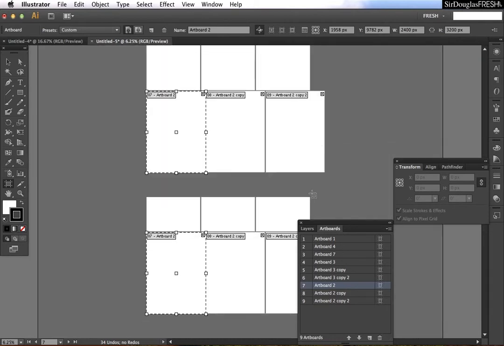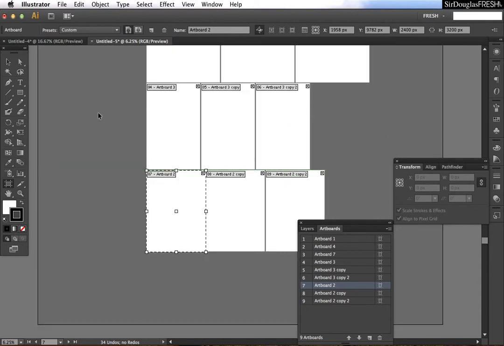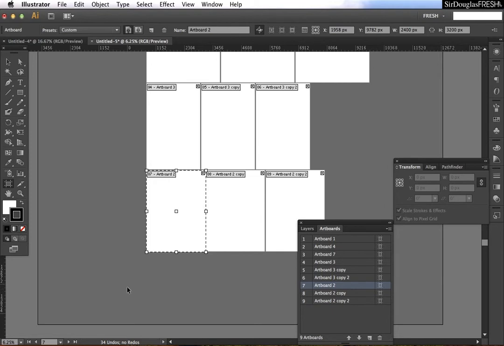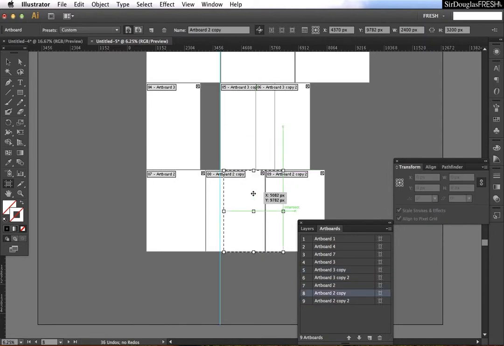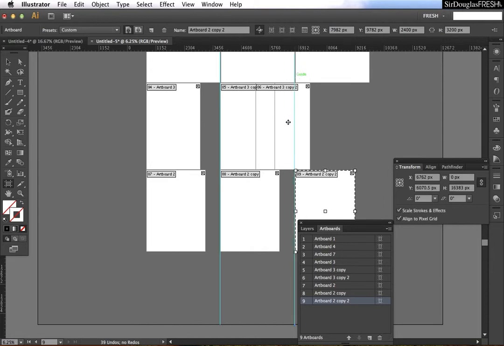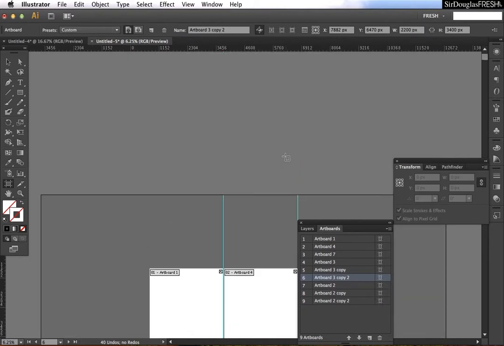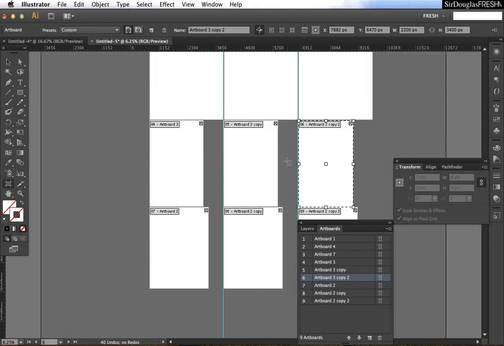Now, if it's bugging you that these aren't in the right shape, feel free to draw out a guide. I'm hitting Command R to get the rulers and align them. I'm just going to do it roughly. Align them how you would like. So, now you can see how easy it is to get your own setup with artboards. And trust me, whenever you're rendering a lot of pieces of art, this makes it very easy.